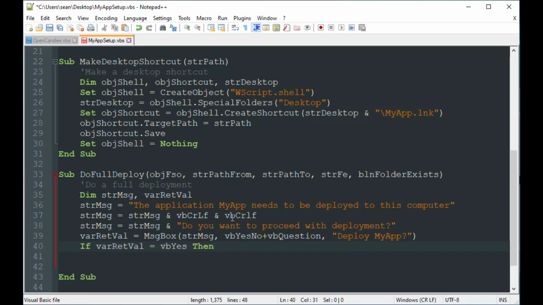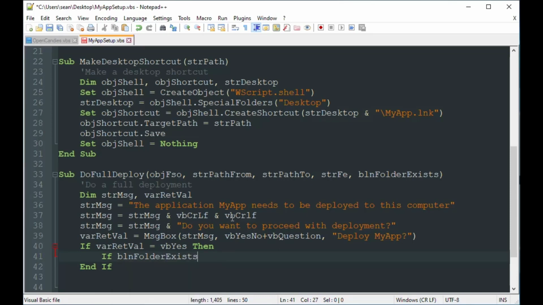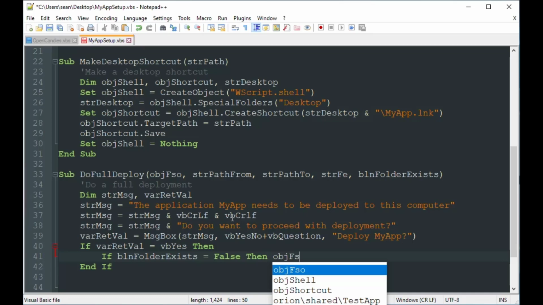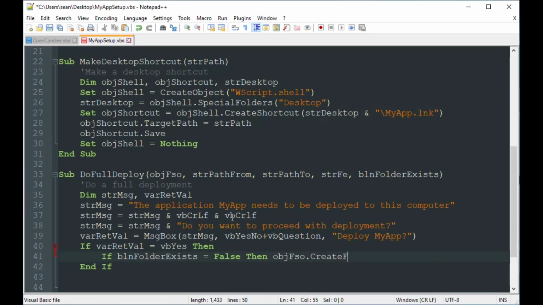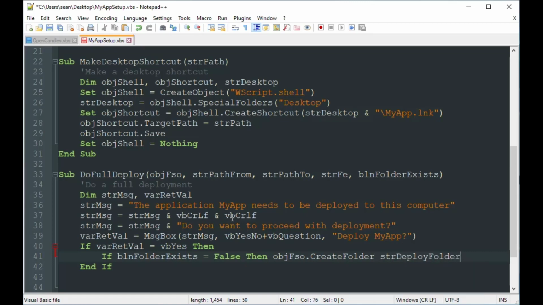So then we can say if the return value is yes, VB yes, then let's go ahead and deploy this. The user wants to do that. So then we can say, if the folder exists, we can check that. From here we can say, if the folder doesn't exist, then create it. We can do that using the file system object that we passed into our function, or into our subroutine here. And we'll say create folder, and then it'll be our deployment folder.